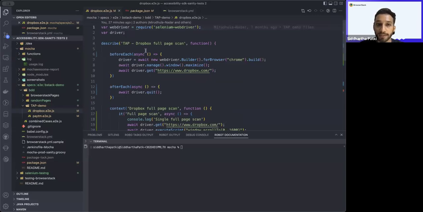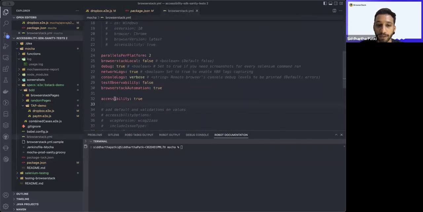In order to enable accessibility, you just have to integrate the SDK and then scroll down a little bit and enable accessibility to true. That's all you have to do. You will notice that I have not made any changes to my code here. There are no import statements, in fact, to my dropbox.e2e.js file. There is fundamentally nothing that has changed in my test suite or in my code itself.